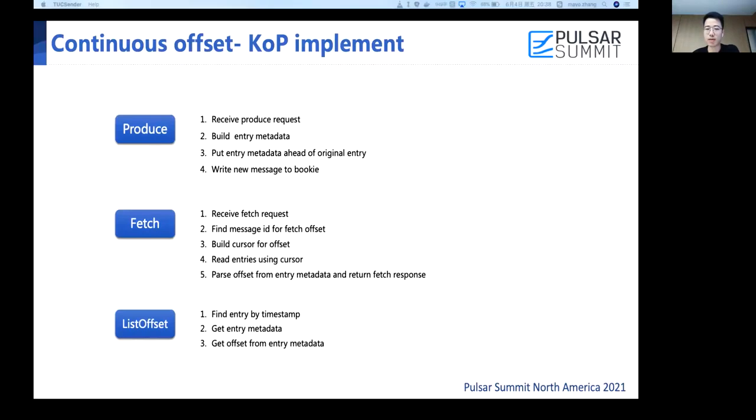The second is the fetch request. Once KoP receives a fetch request from a Kafka consumer, it will take the offset in this request and find the message ID for this offset, and then build a cursor based on this message ID and read entries from BookKeeper. And at last, we will return the fetch response to the Kafka consumer.